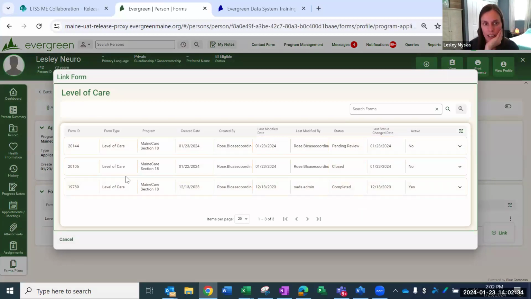So all of them are there, but in order to link it, you're going to want to find the active level of care form. So that's going to be the one that's completed. It's in a status of completed and it says active yes. So you can see here that this is the one that we just created during the training and it's still pending review. We cannot link this one because it's not completed. And this was the one that I had closed out because I wanted to create this other one to show you. So this one is also not one that I can link because it's not active.